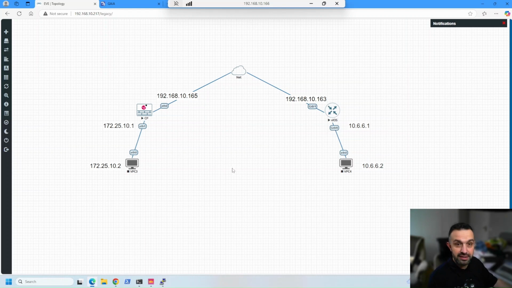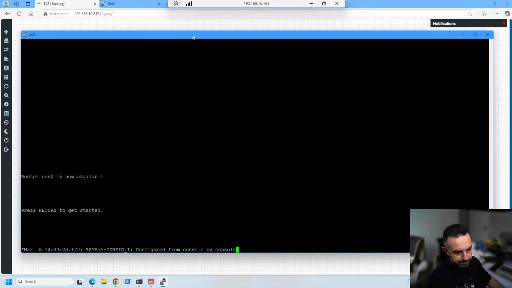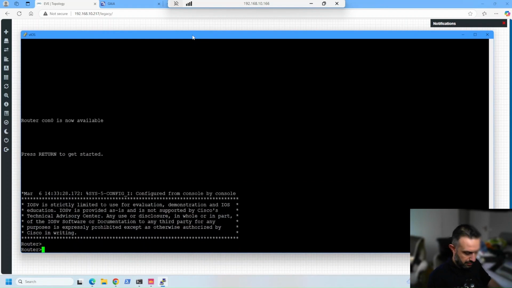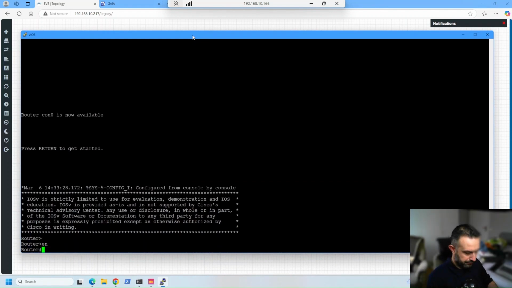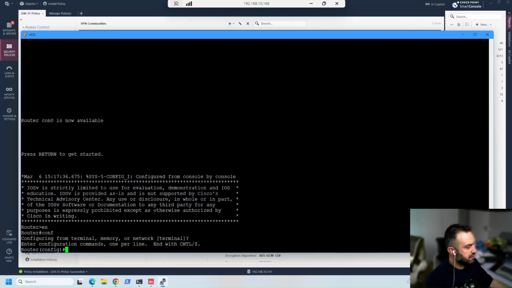So first let's configure this router here. So this is my router. Let's go in there and go to the configuration terminal. The first command is we need to create a crypto ISAKMP policy. So let's get that command here. Crypto ISAKMP policy 1.